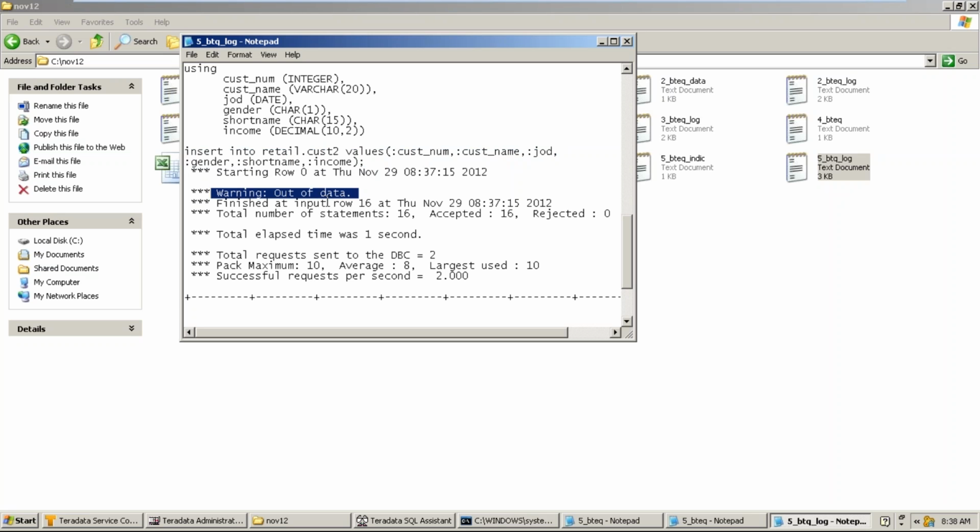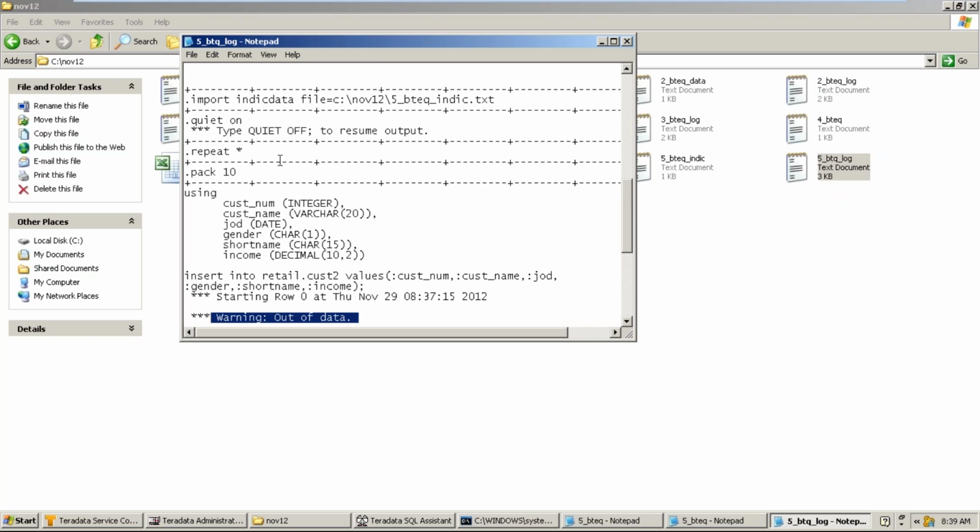Yeah, it could be displayed anywhere, but that is the actual reason. Okay. So this is how you can suppress the messages, and this is how you can repeat the number of instructions, and this is how you can instruct to combine a set of statements to process at once.